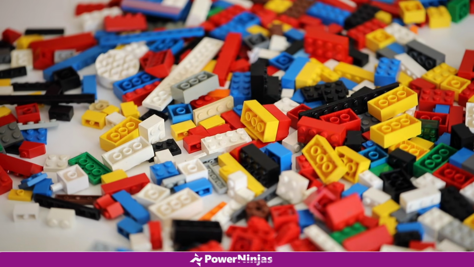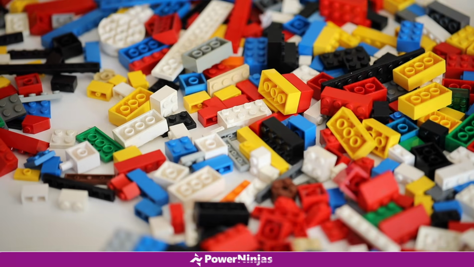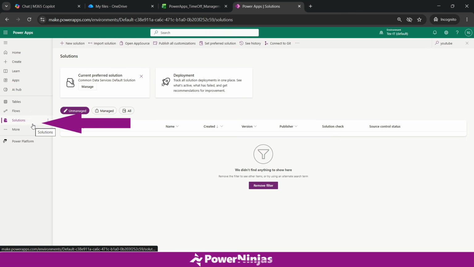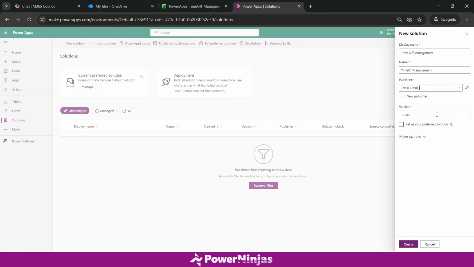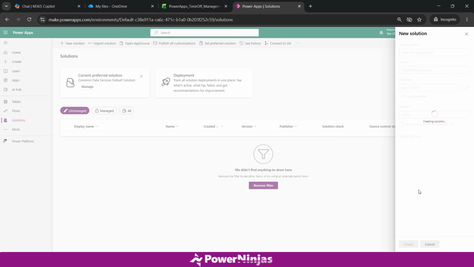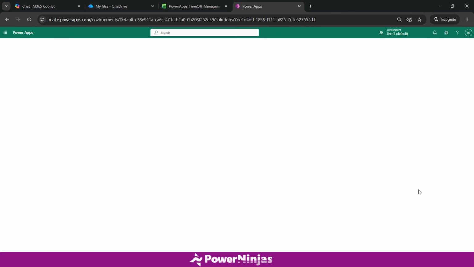So first, we create a solution. On the left side, click Solutions, then click New Solution at the top. Give the solution a name. I'll call mine Time Off Management. Power Apps will automatically create the display name. Now choose a publisher. If you already have a publisher for your organization, select that one. If you don't, you can use the default publisher for now. Then click Create. Now we're inside the solution.